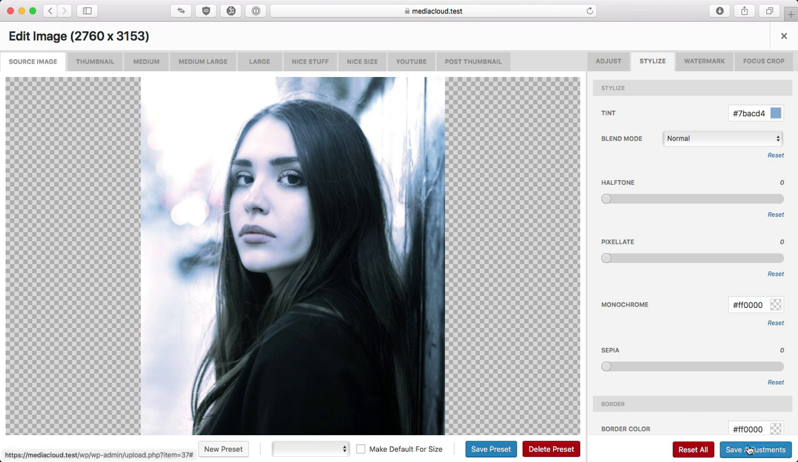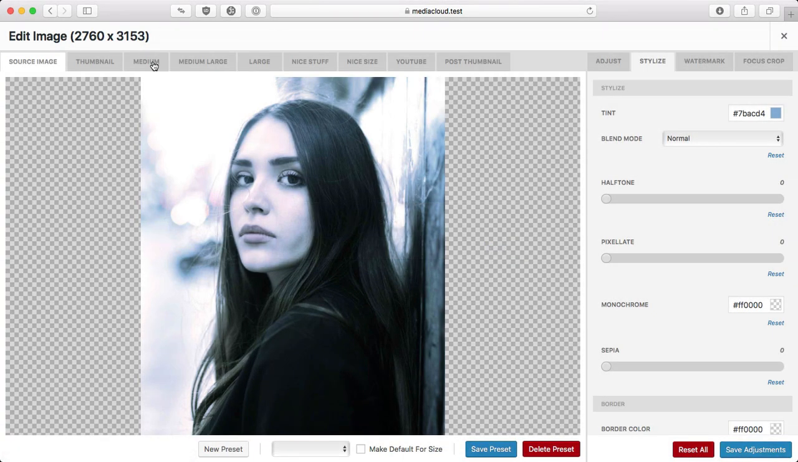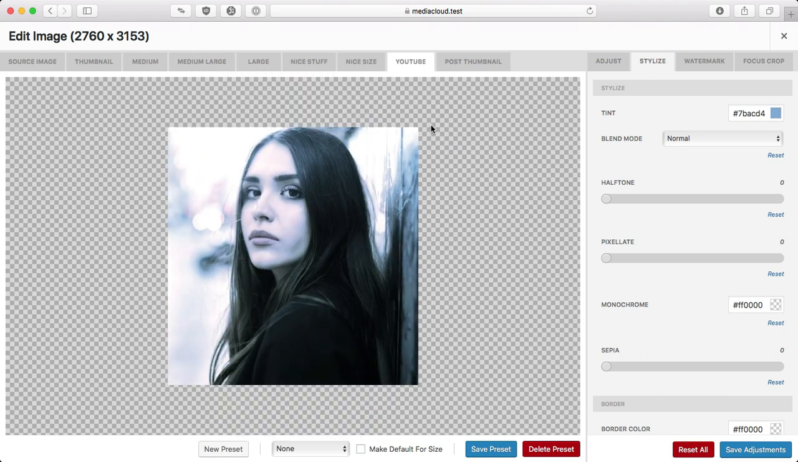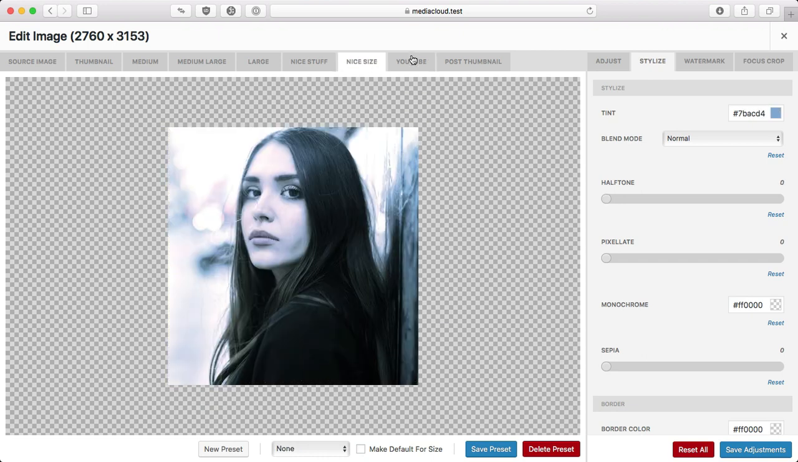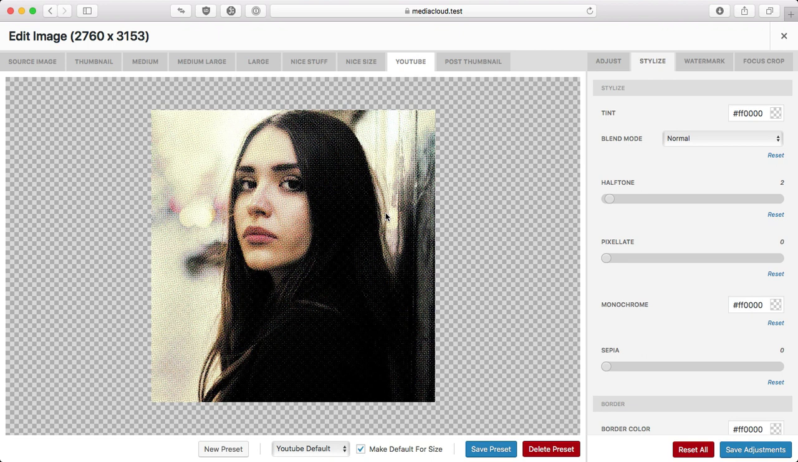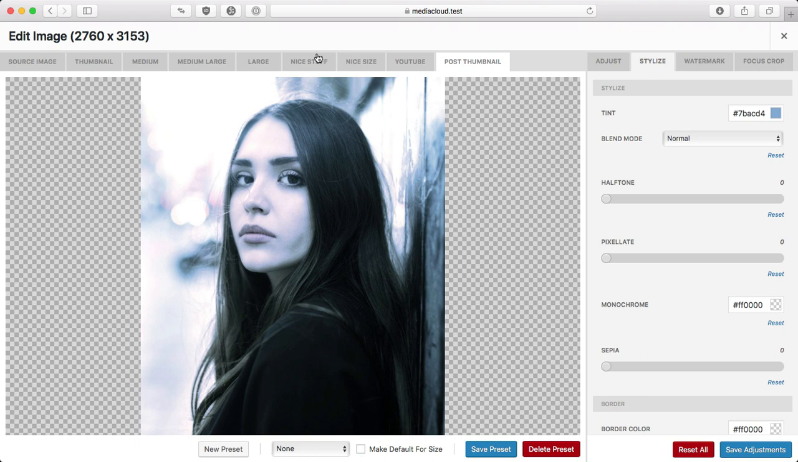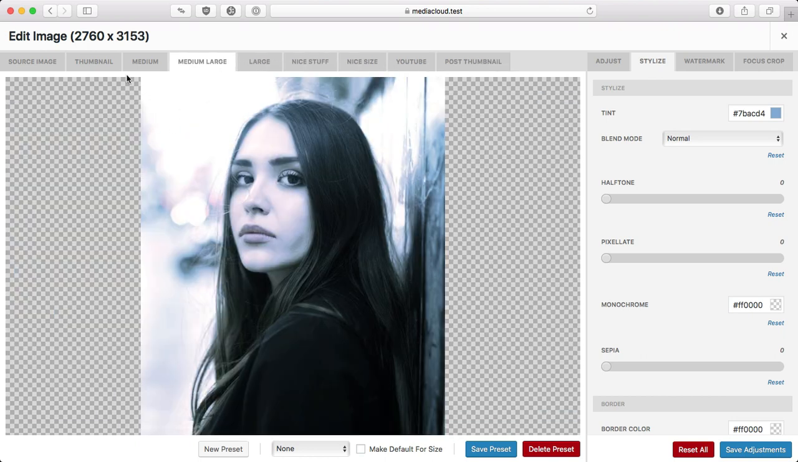So what we're going to do is click on Save Adjustments here, and this saves the adjustments to the source image. Now, if I go into these other sizes, you'll see that every size here has picked up the way we've treated the source image, except for YouTube. This is actually a leftover. This is maybe the fifth time I've done this video, so this is a leftover from one of the ones before, and I'll show you this in a minute.